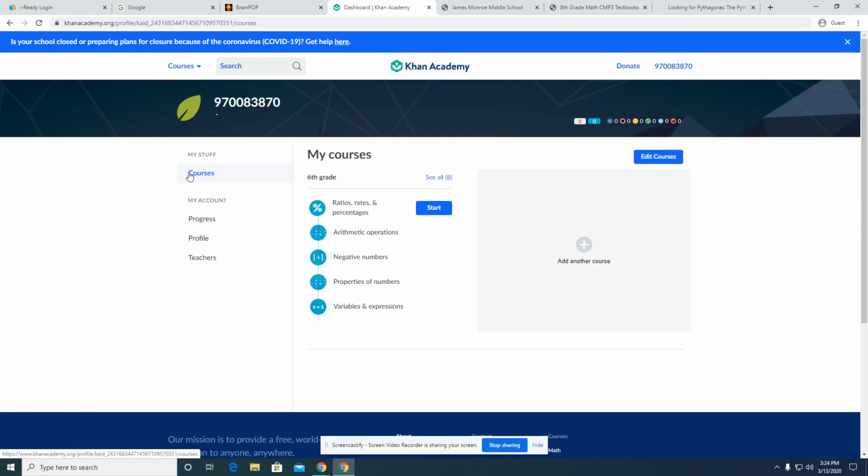So student can log in, choose some courses. Here you can choose by grade level. You can search for different activities, start, and it will take you through a series of video lessons and activities to, again, engage your student in learning.